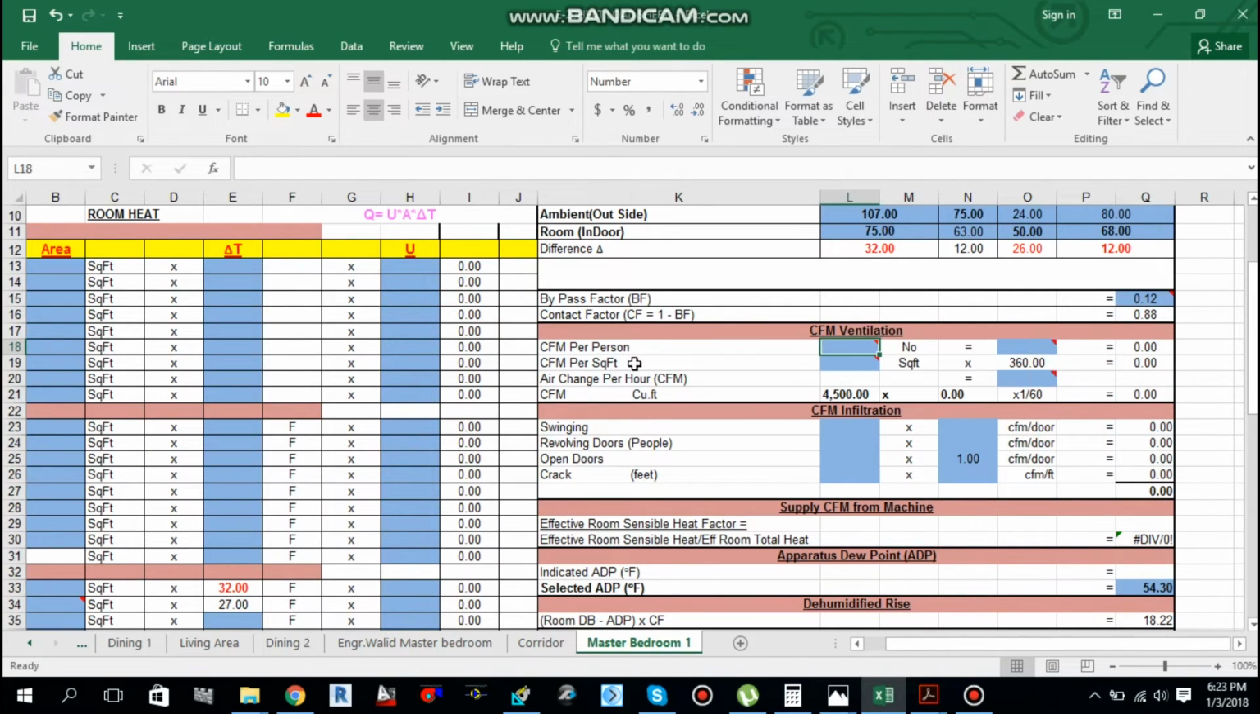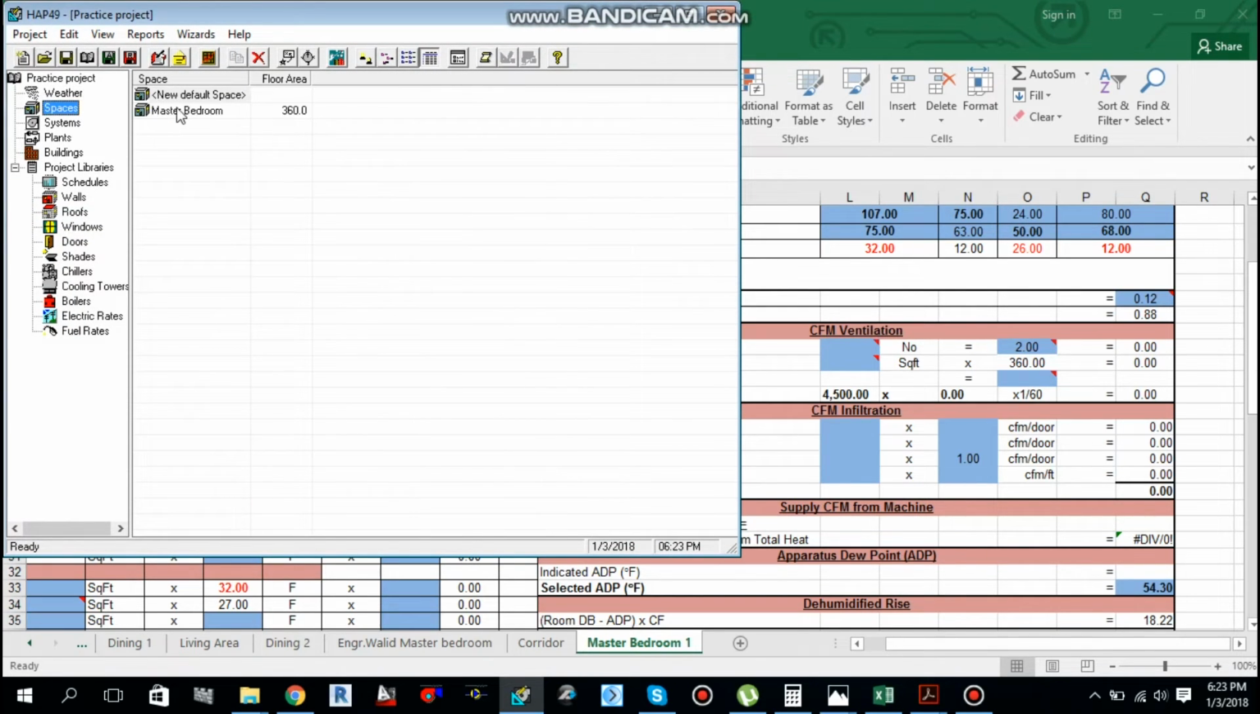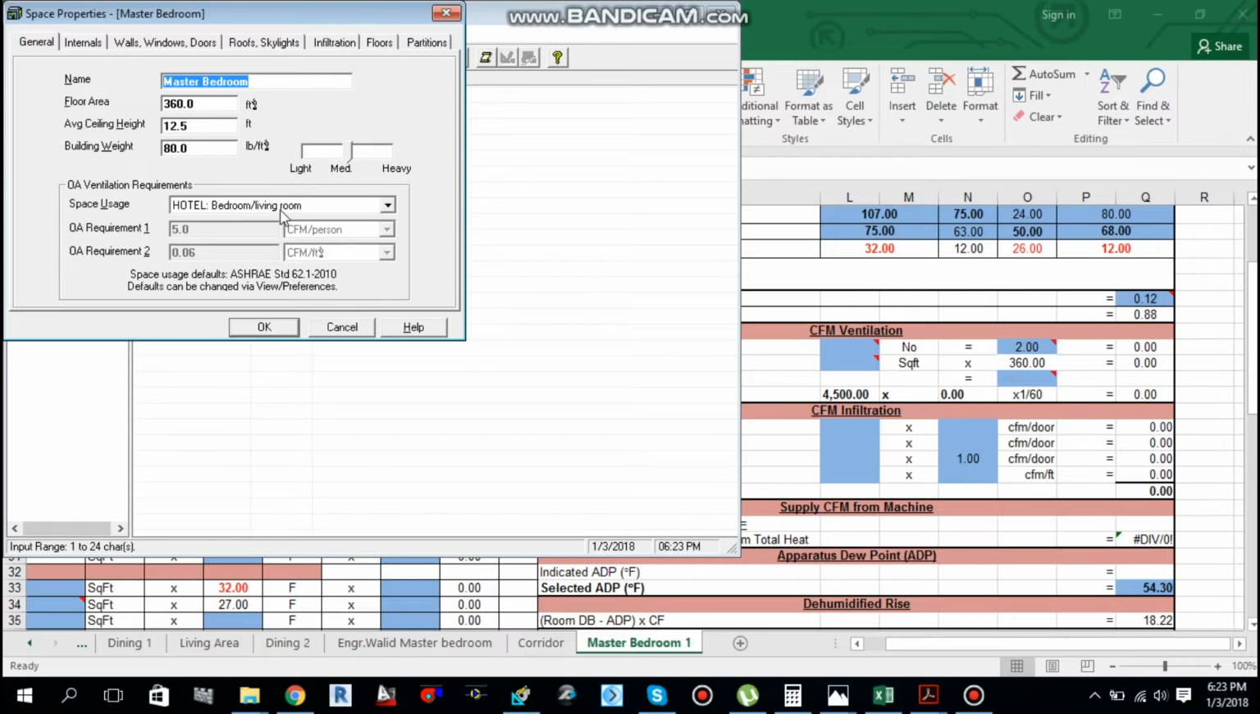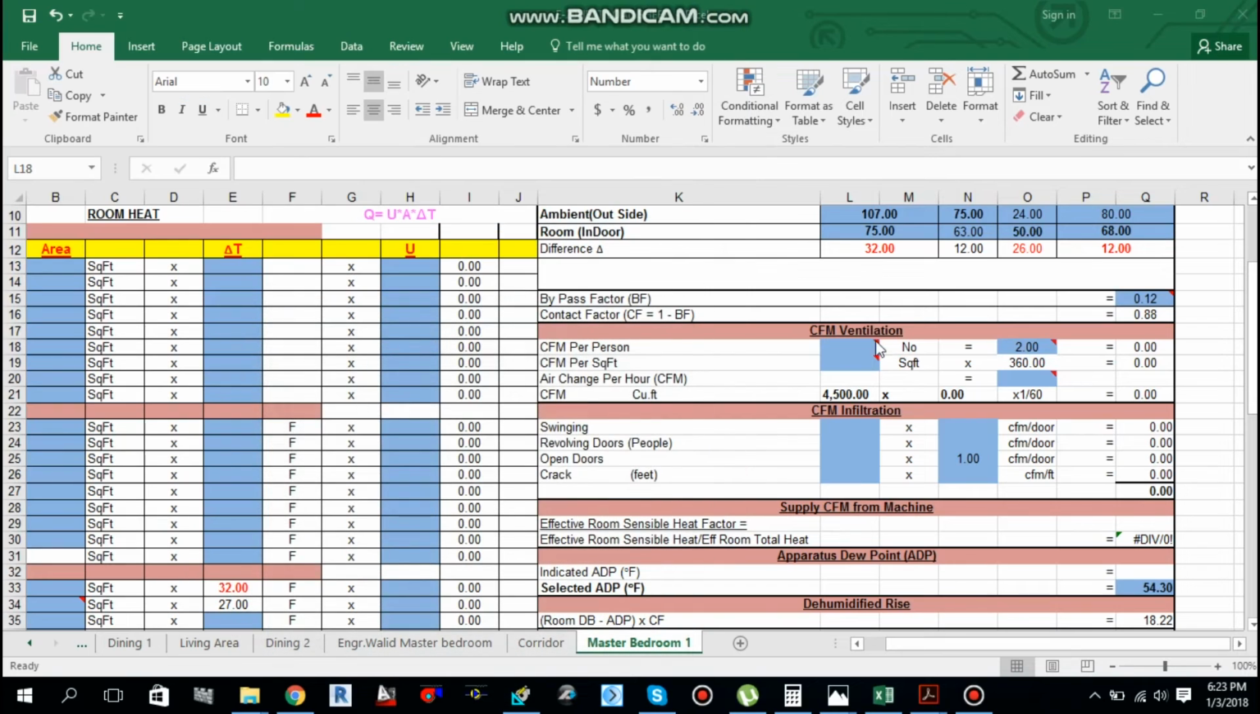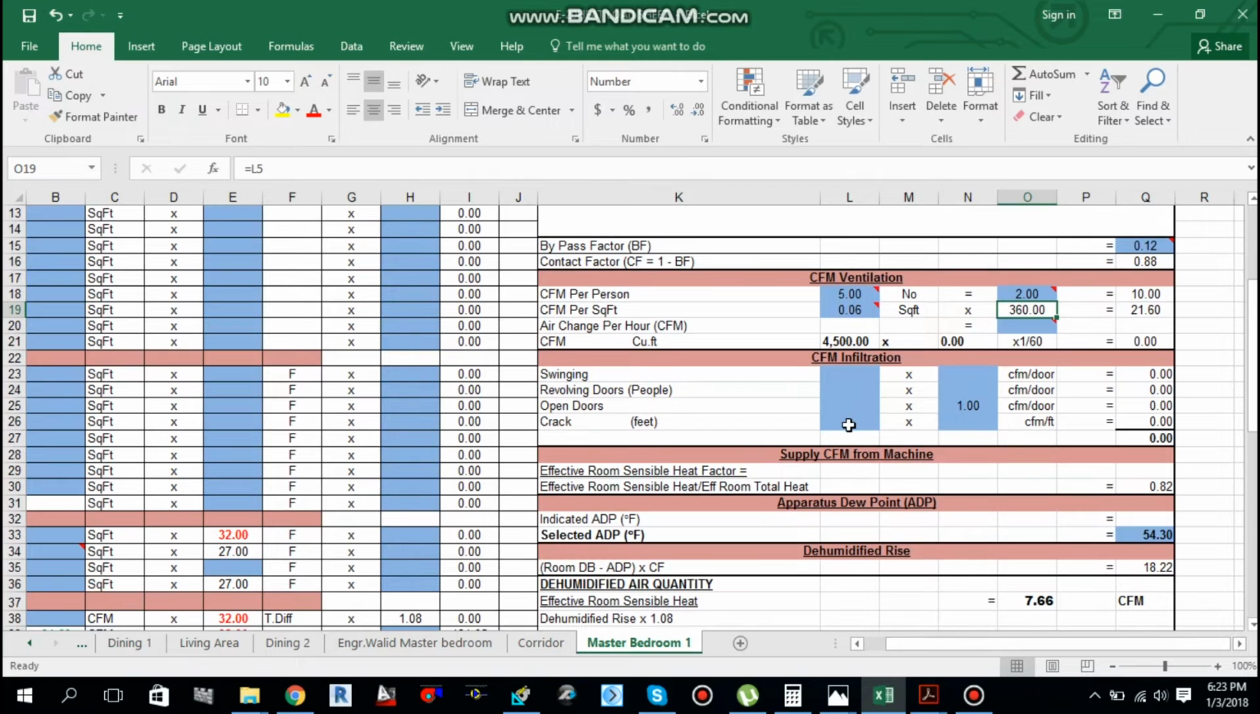Now as I told you, here we have to give the number of people for the bedroom. We assume 2 people for the bedroom. And how much is the CFM per person? If we go back to our app software and open the space master bedroom and go to this ventilation requirement, what is the CFM per person? 5, and CFM per square feet is 0.06, so we can use these values. So the number of people we already gave, CFM per person is 5, and CFM per square feet is 0.06 from the app software. Okay, up till now we are done.